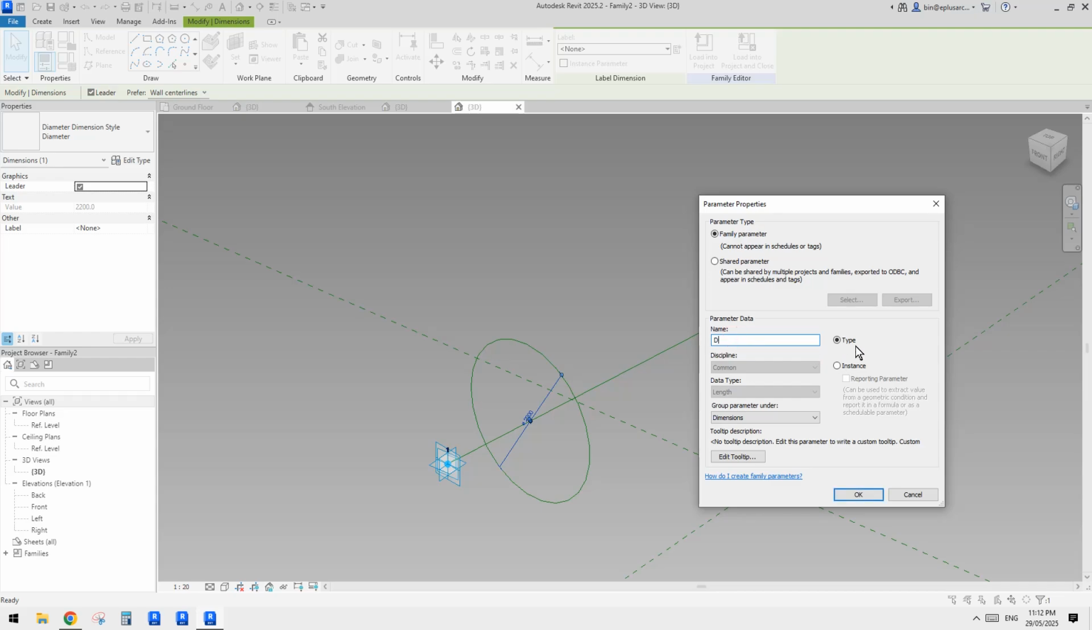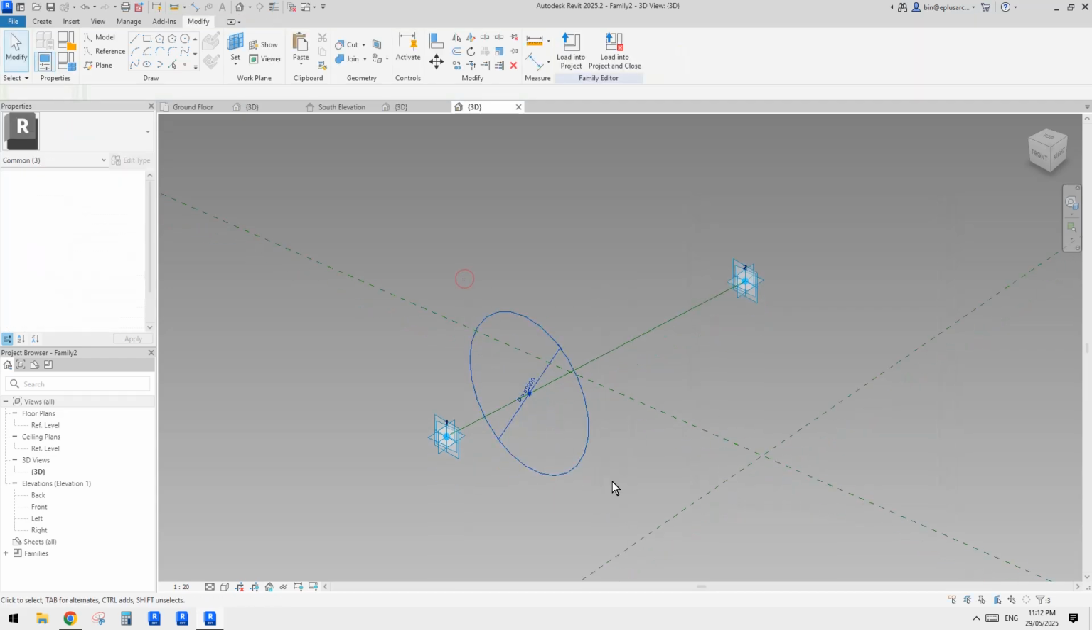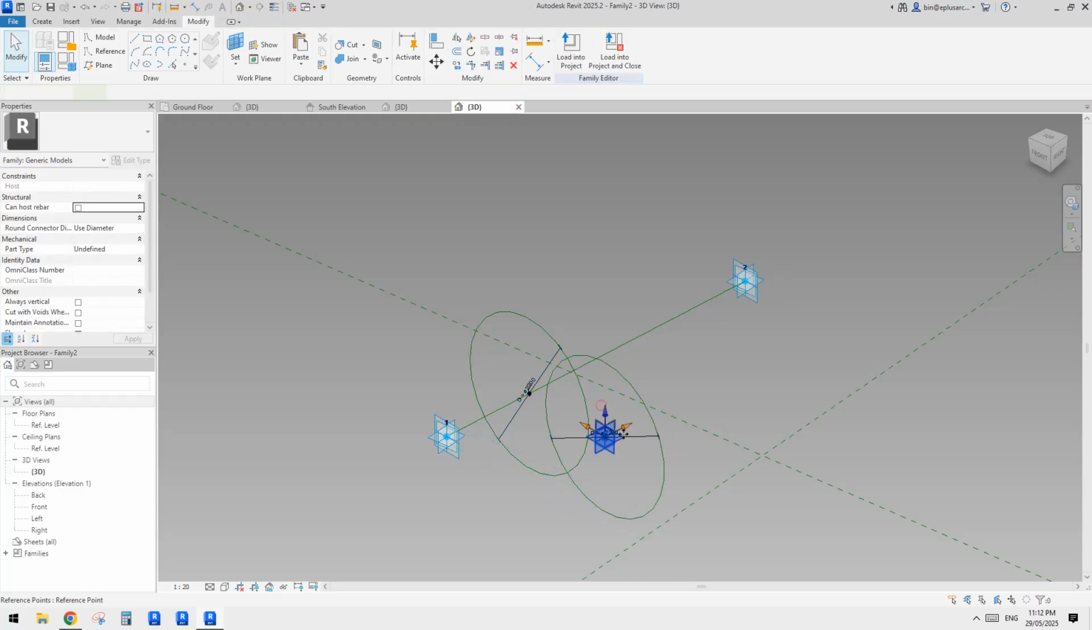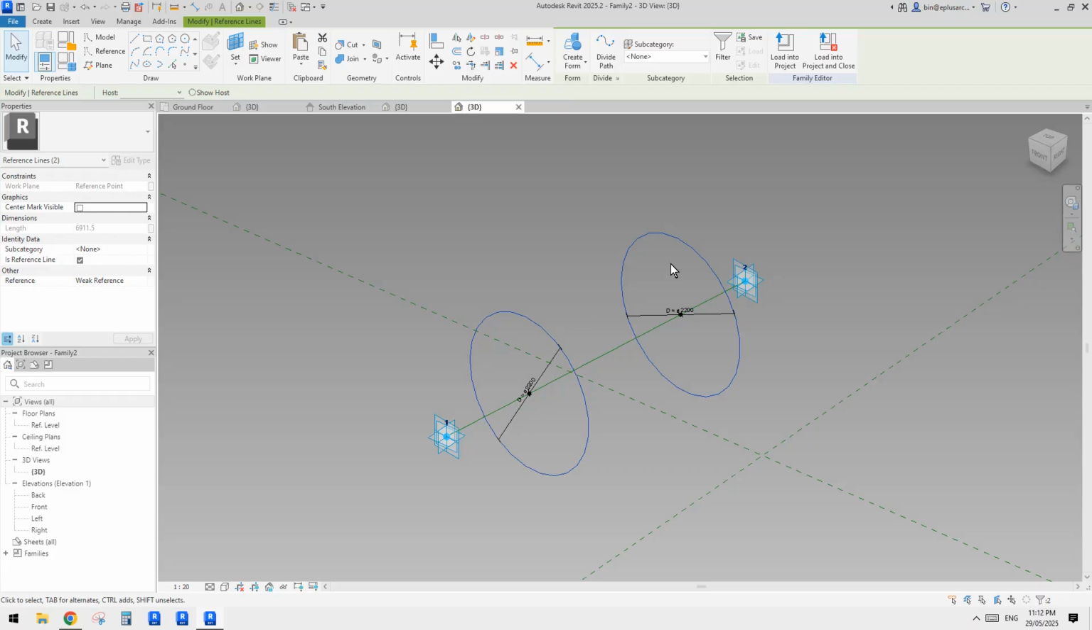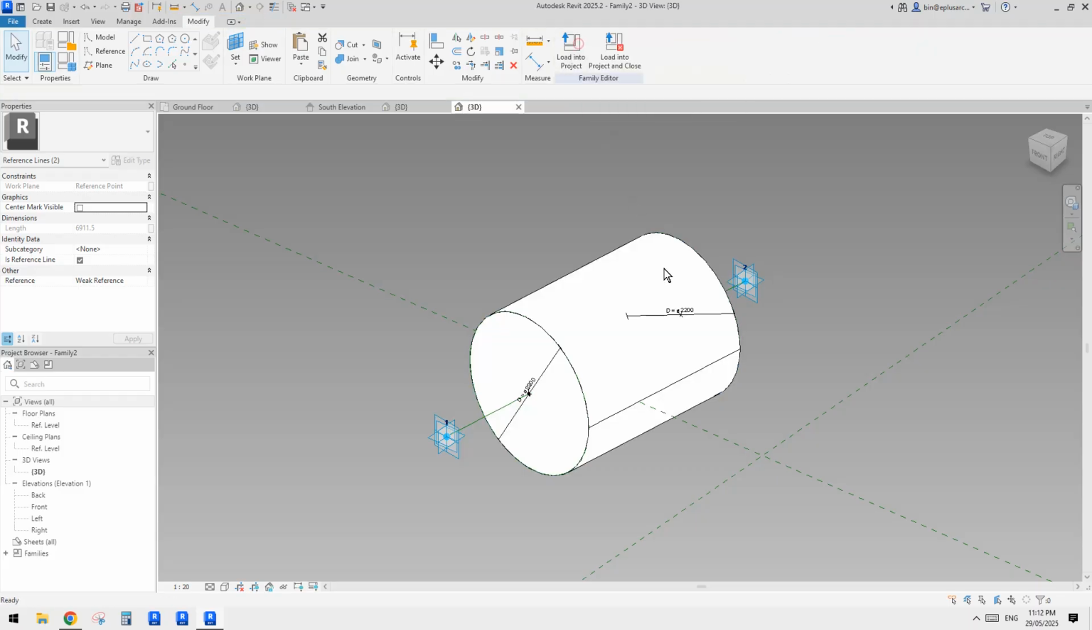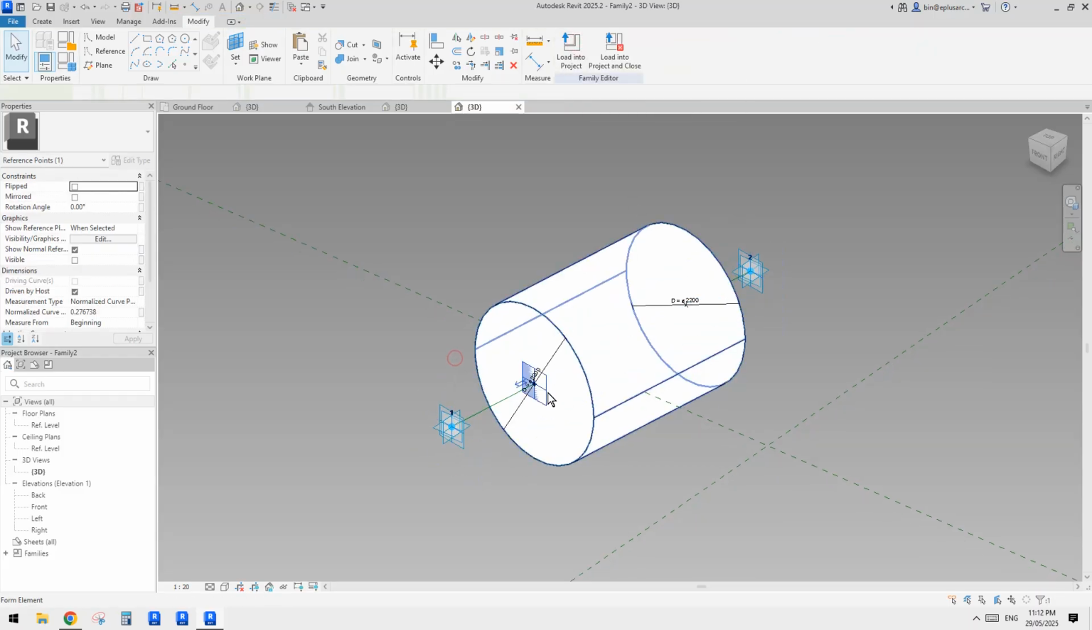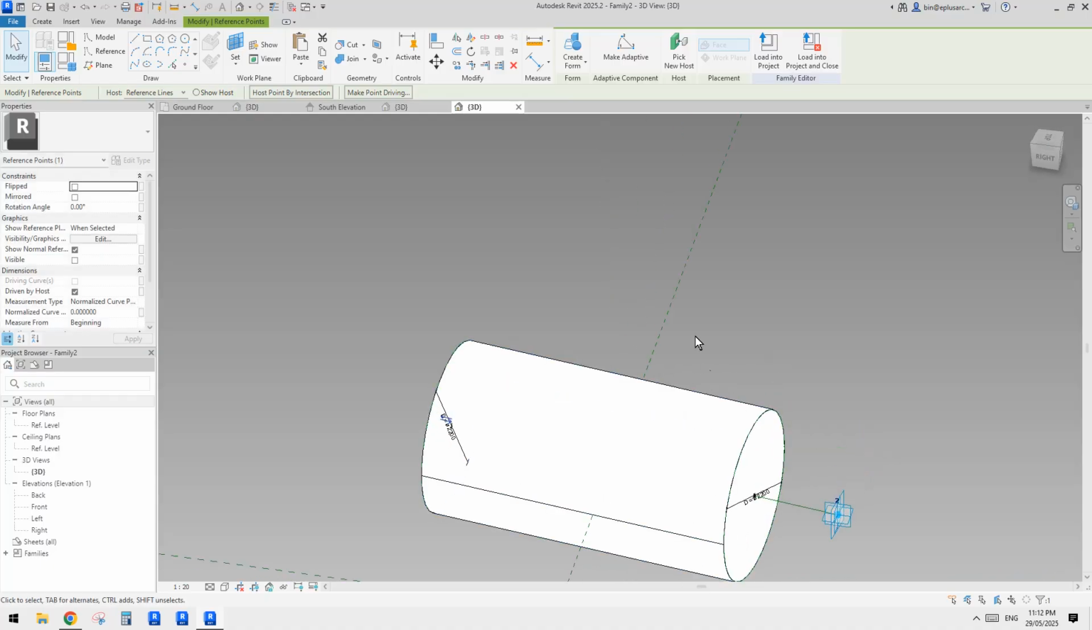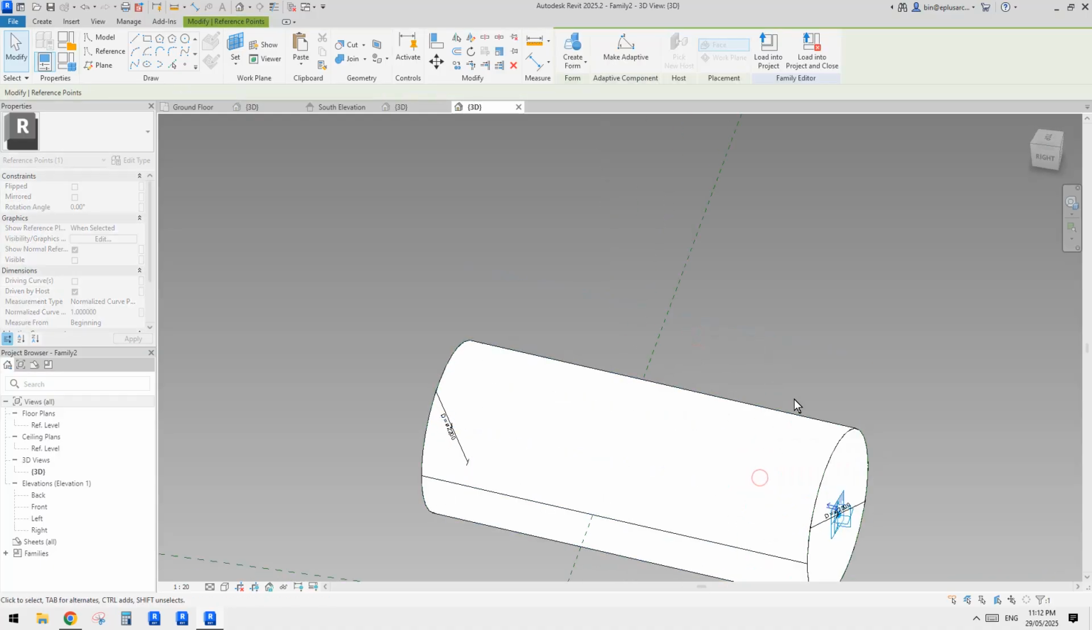Let's call it a D, and we're going to use instance parameter. Select this, Ctrl+C to copy, select the point, pick new host, select reference lines, these 2 profiles, create a form. Now we select that point, drag this to this end, select this point, drag to the other end.